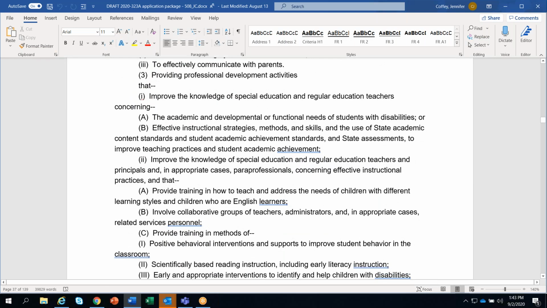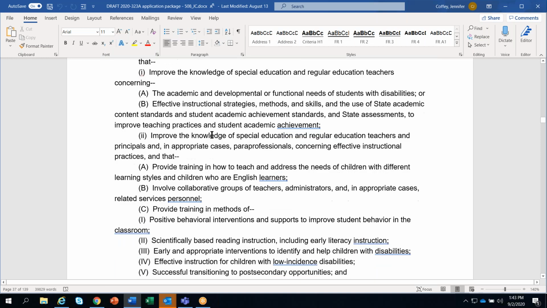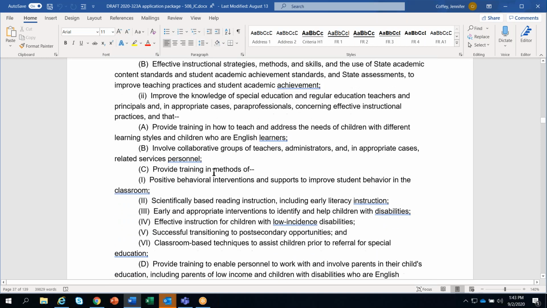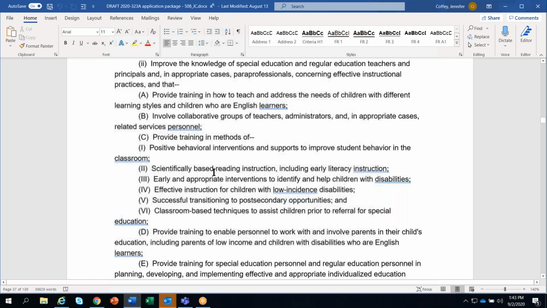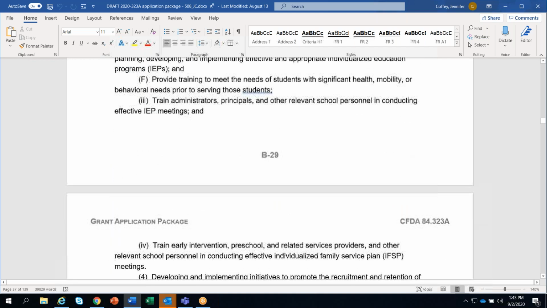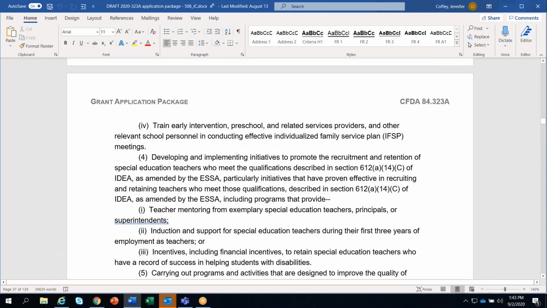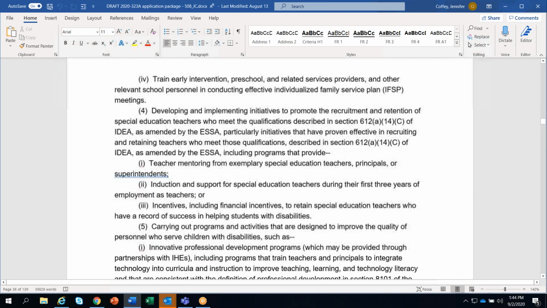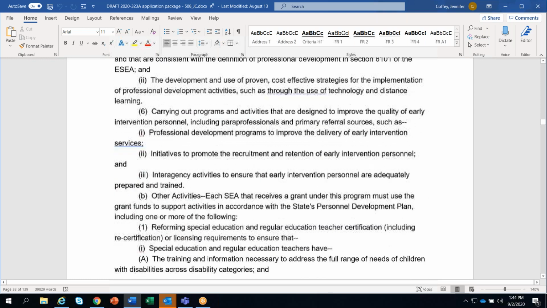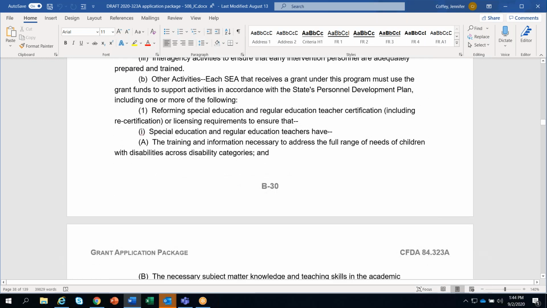And knowledge of special education and regular teachers on the academic and developmental or functional needs of students with disabilities, instructional strategies. There are IEP areas in here. So take a look and see, when you assess the need in your state, what in this area is going to help you meet that need. And you've got to make that connection for the reviewers in your plan, in your application. So you're going to choose at least one area here.